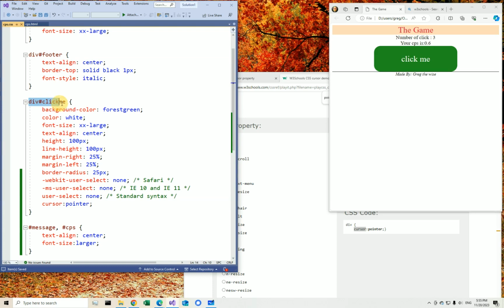So go ahead, implement this. For the click me div, add this cursor pointer style and make sure that you have a nice hand icon when you move your mouse over the div. So go ahead, come back when you're done.